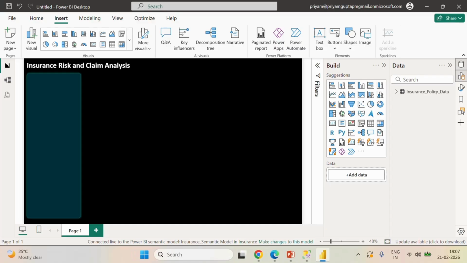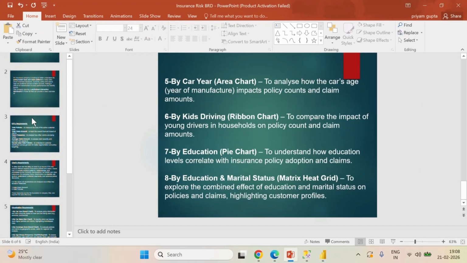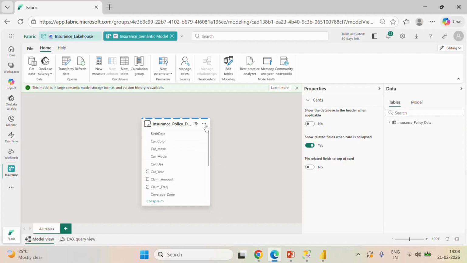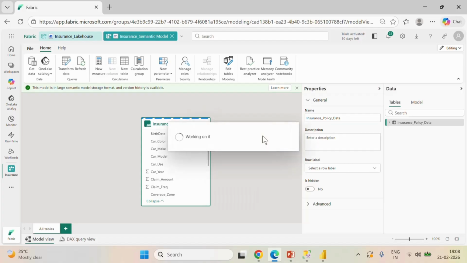Now let's go to the BRD and check what KPIs and charts we have to create. We have to create these KPIs: total policies, total claim amount, claim frequency, average claim amount, and gender-wise total policies. For these we have to create the measures. So let me go back to our semantic model and create some measures. Let me create a new measure.